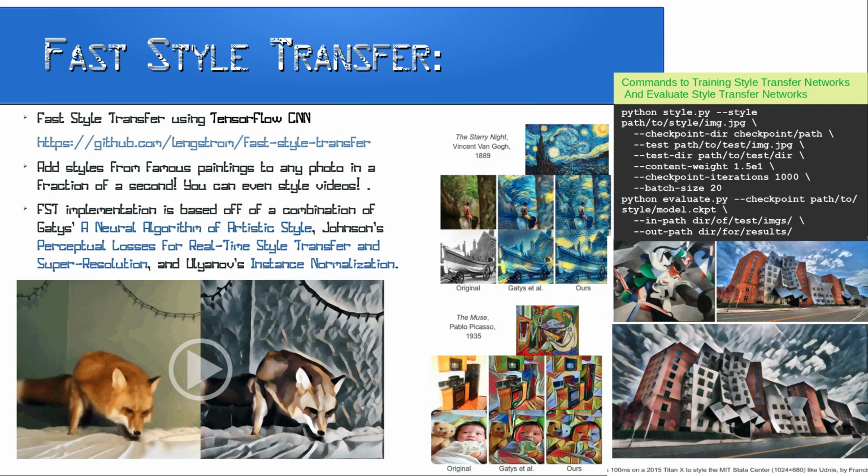Fast Style Transfer in TensorFlow. This project adds styles from famous paintings to any photo in a fraction of a second. You can even style videos. The resulting method can be used to train high-performance architectures for real-time image generation. This implementation uses TensorFlow to train a fast style transfer network.